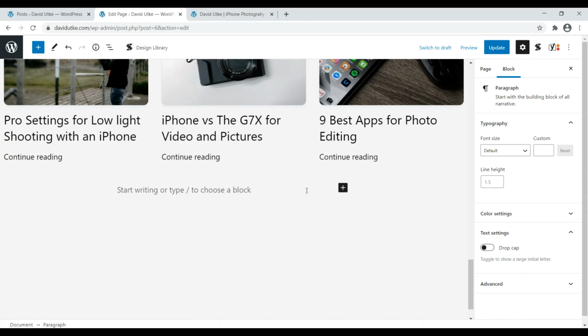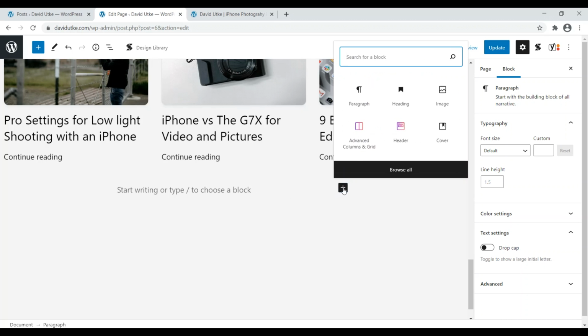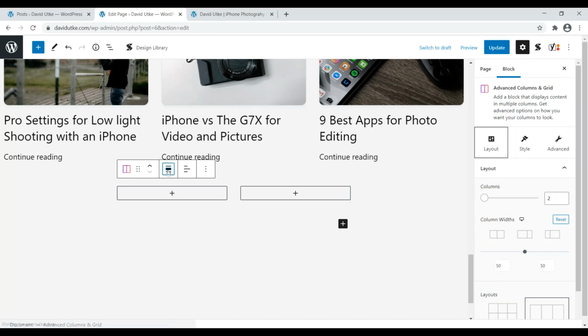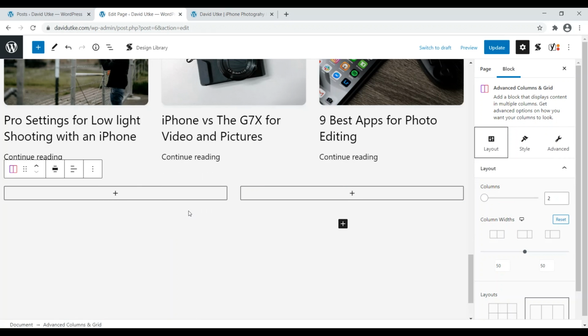So anyways, to get started with that, we're gonna click on the plus sign, and then I wanna go again to advanced columns and grids. The reason why I like advanced columns and grids is because I can do that. Okay, I can make the boxes wide and take up all the space.